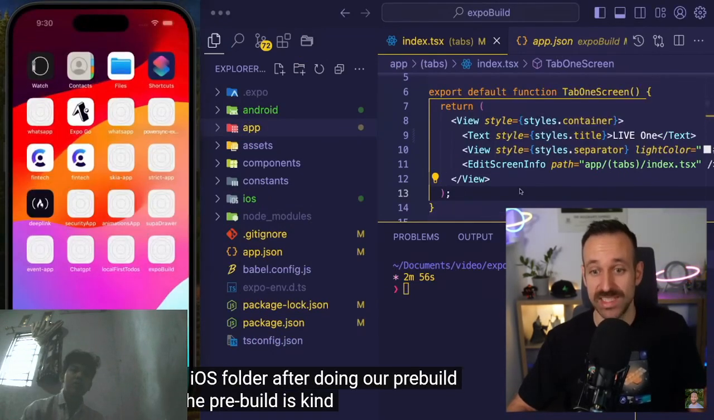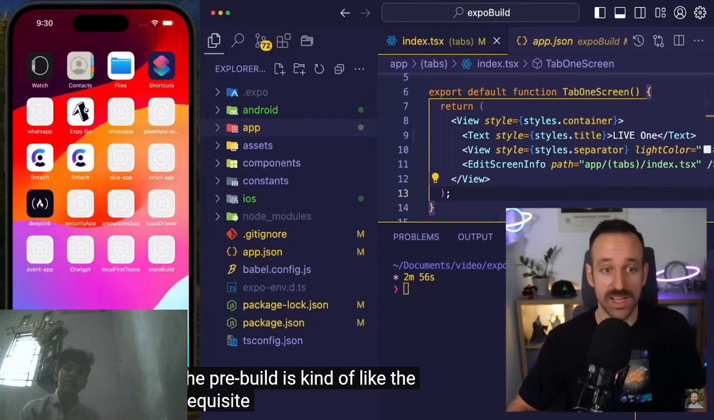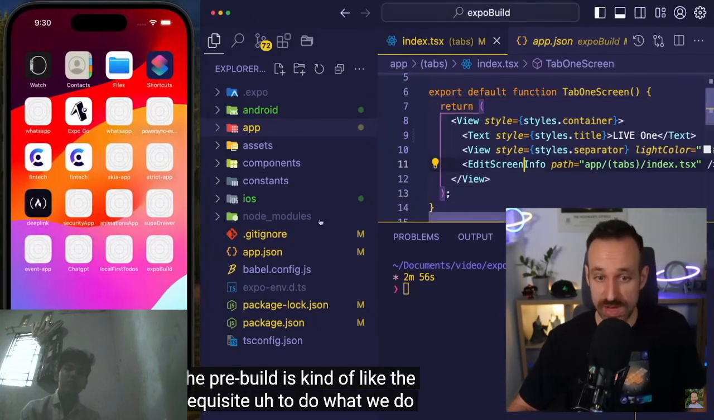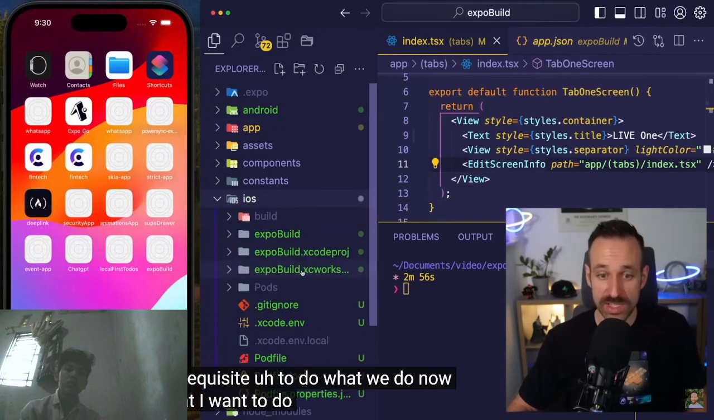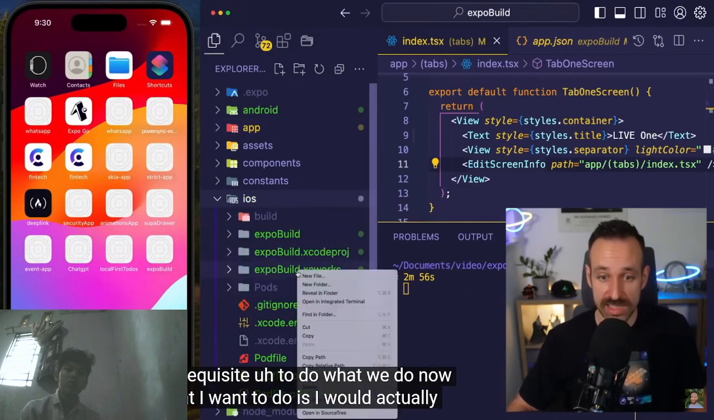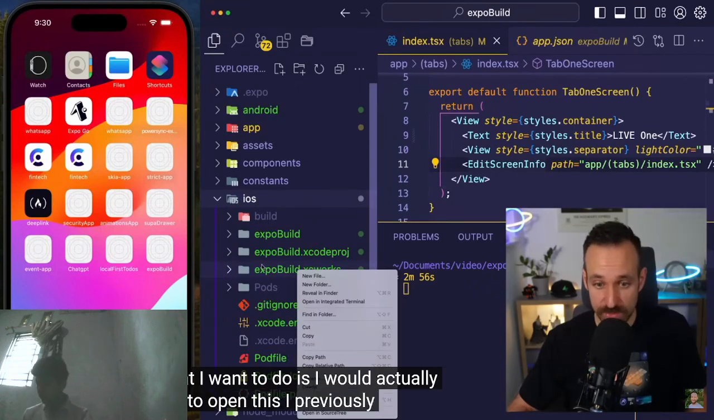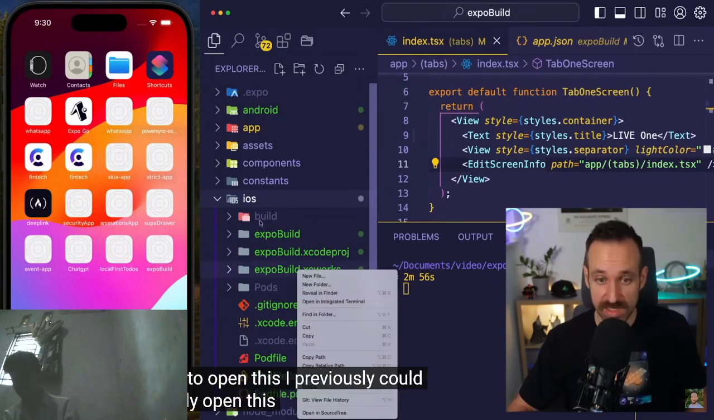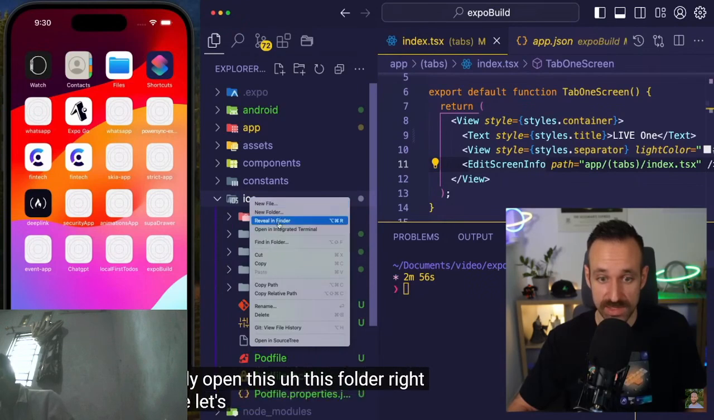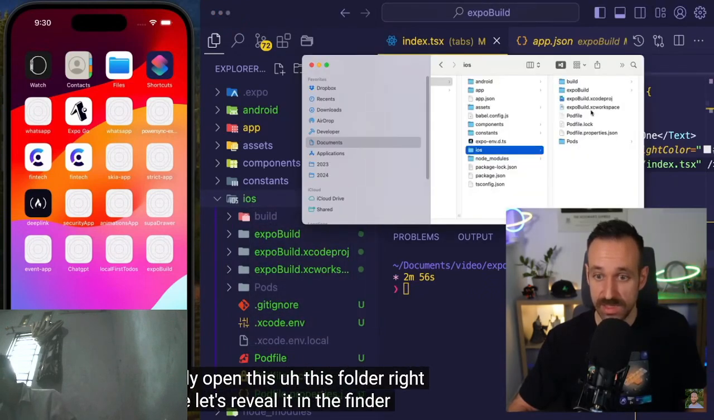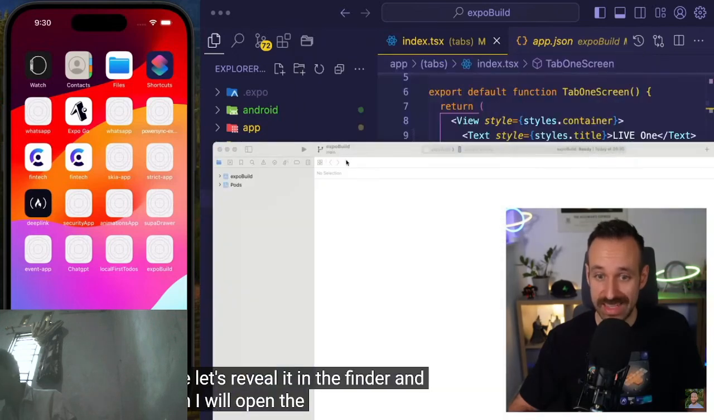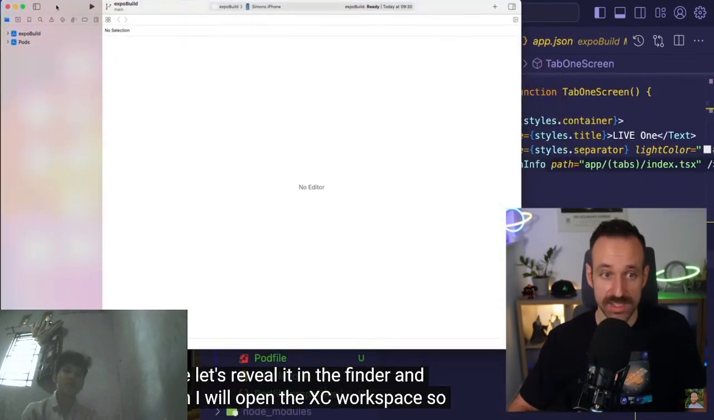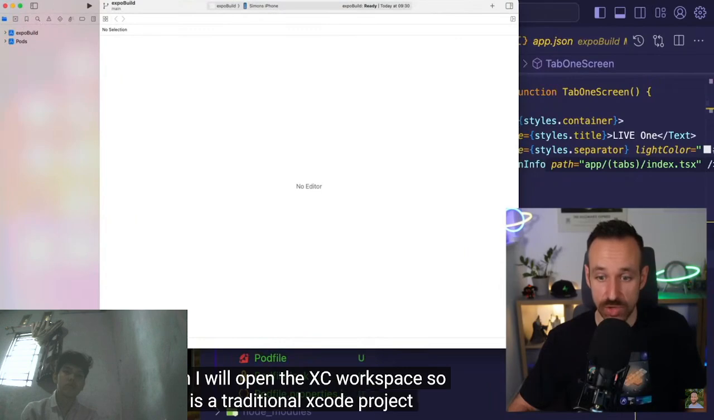So the pre-build is kind of like the prerequisite to do what we do now. What I want to do is I would actually like to open this folder right here. Let's reveal it in the Finder. And then I will open the XC workspace. So this is a traditional Xcode project.